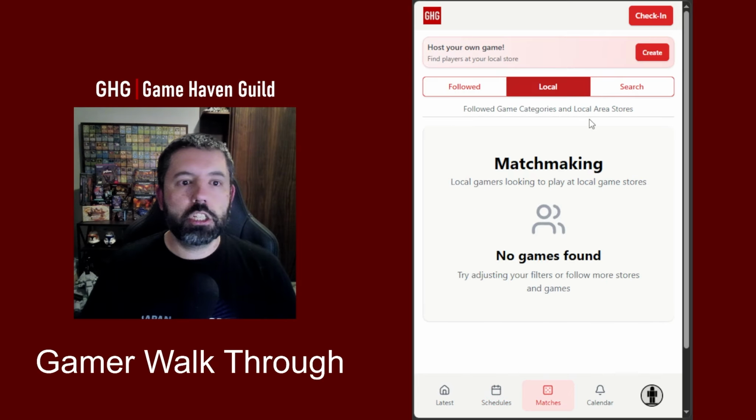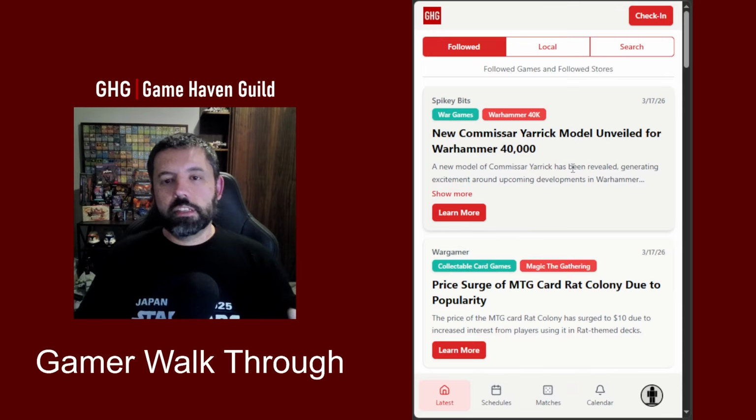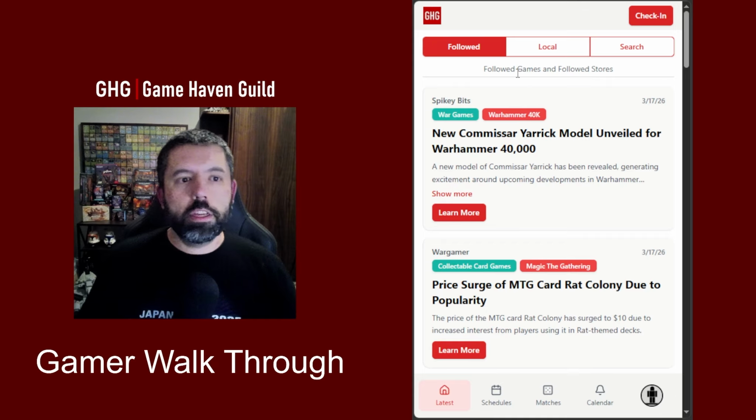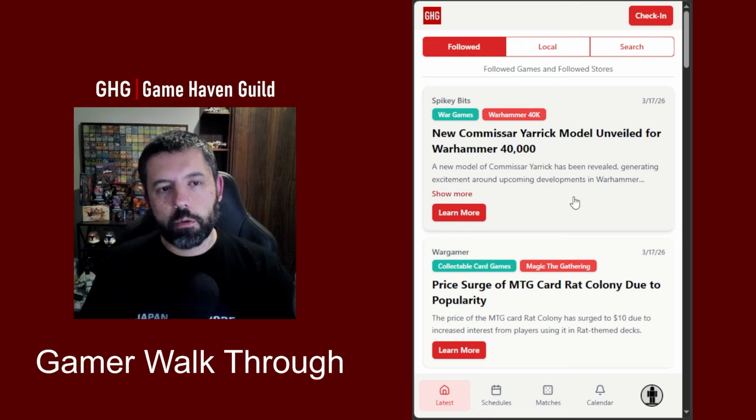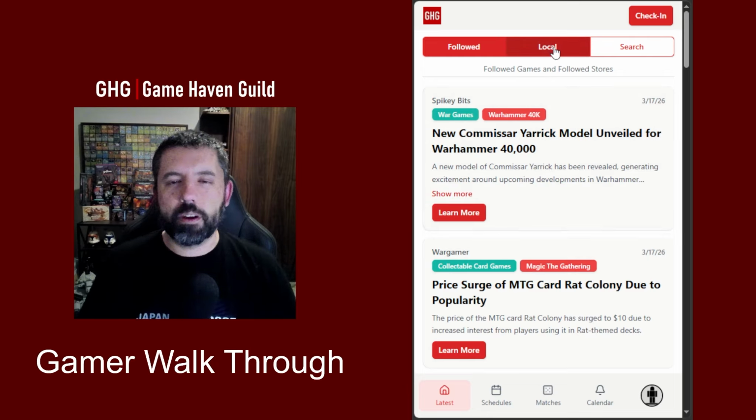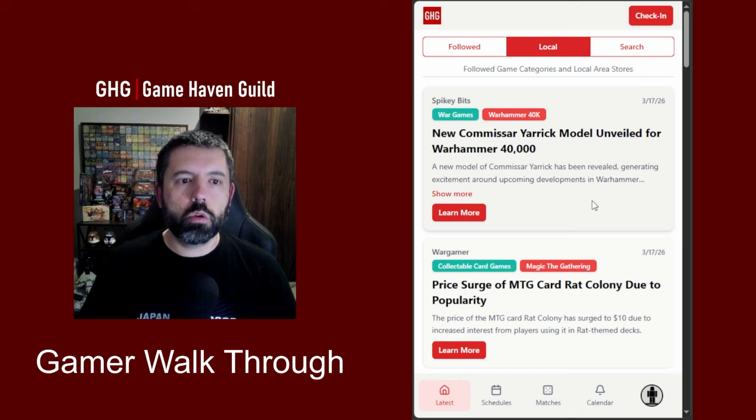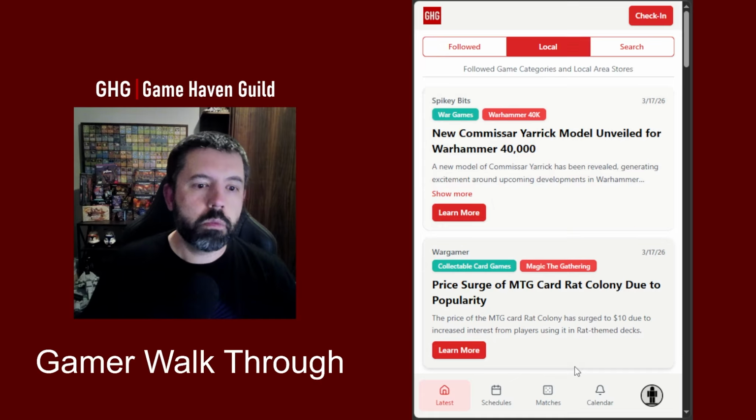Same thing over in the matches. If there were matches in the area, they would show up. And same thing on this events and announcements. This events tab is showing you followed games and followed stores, so this is very specific. I said I like Warhammer, it's showing me Warhammer. But if I want something more general, if I go to local, now it's showing me Warhammer news, and it's showing me announcements from stores in my area.